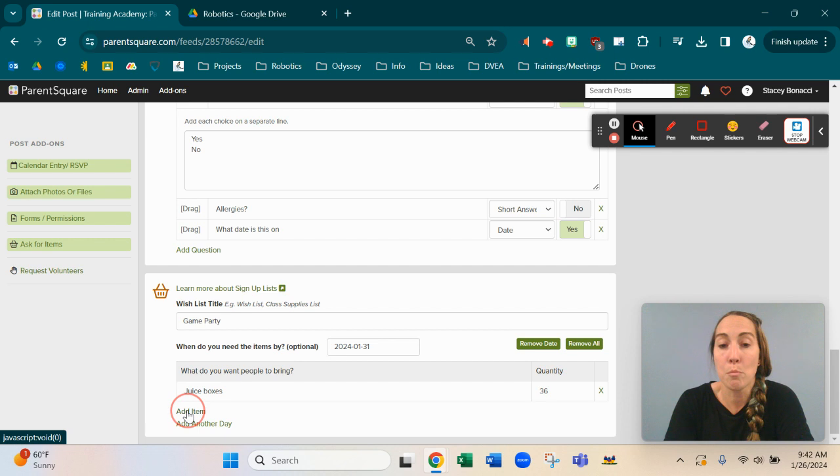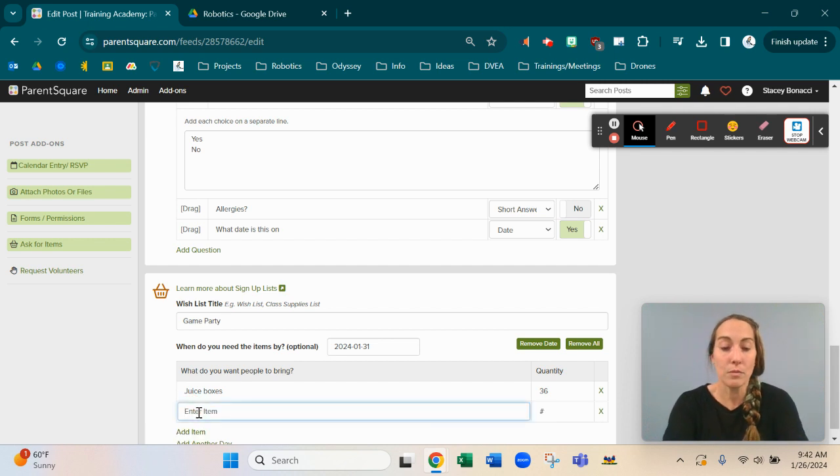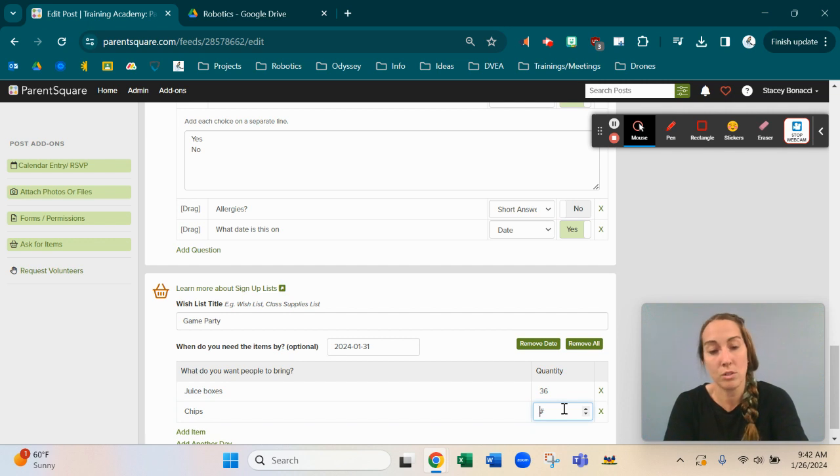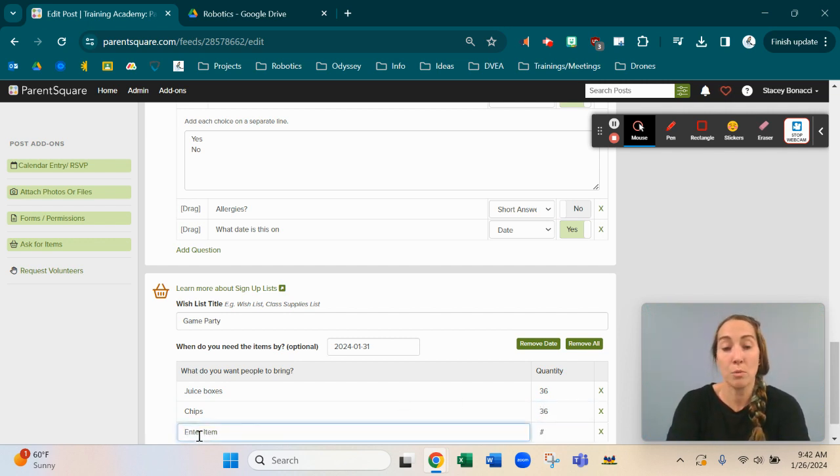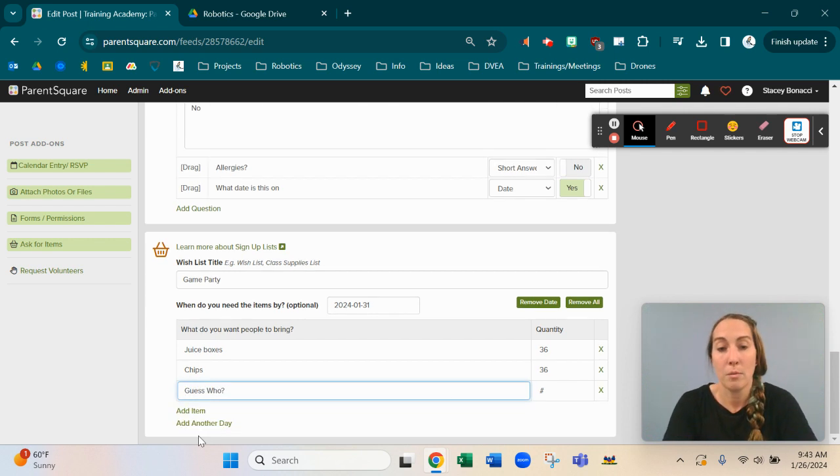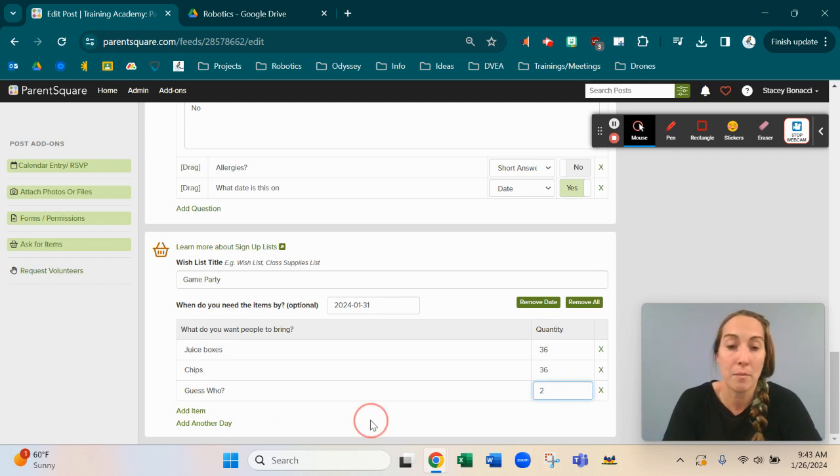Then you can add more items. Maybe you want some chips. And you want 36 bags of chips. And it's a game day, so you want someone to bring Guess Who. But maybe you want two of them so that more than one kid can play.